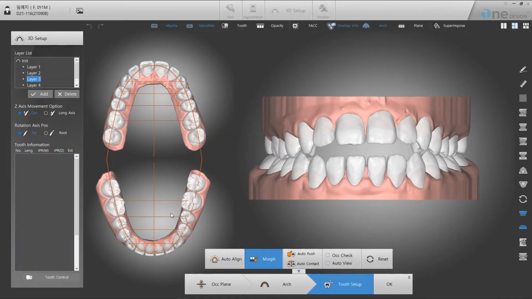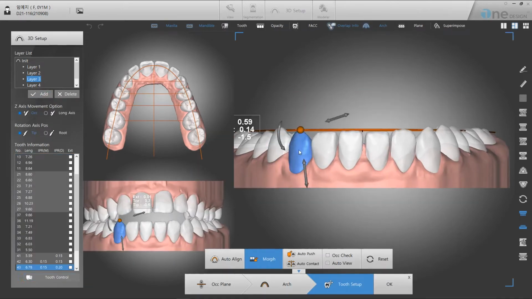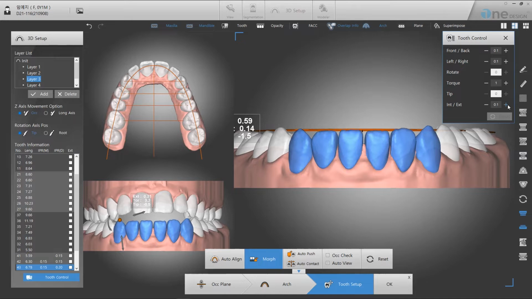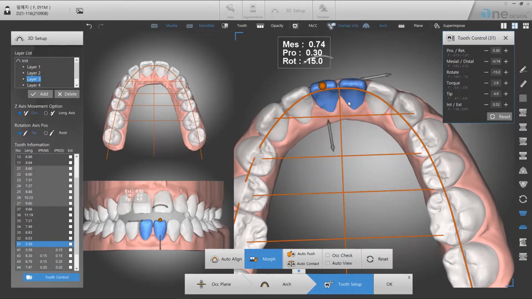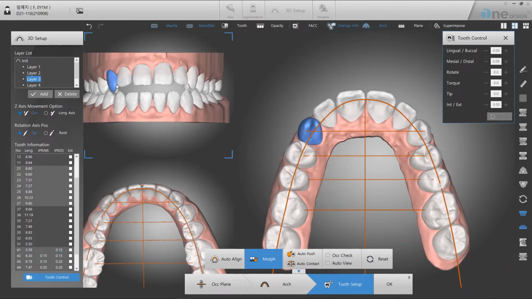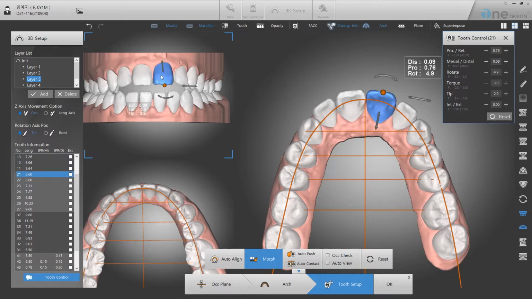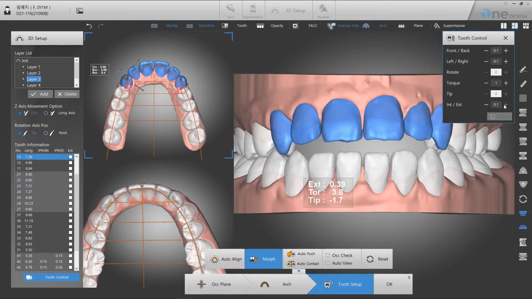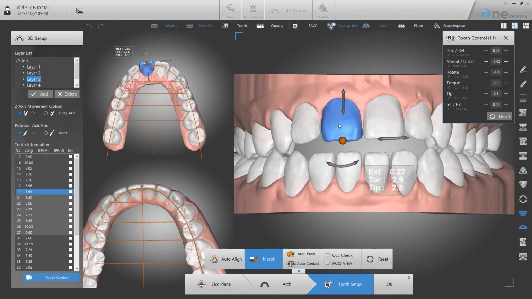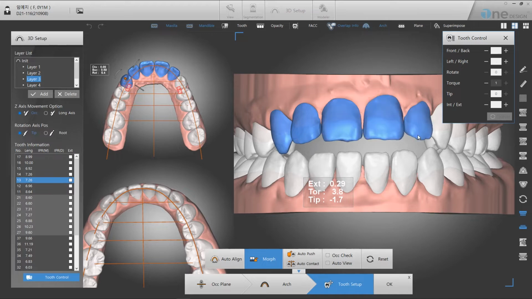Let's start to resolve the open bite in layer 3. In the mandible, apply extrusion by selecting multiple anterior teeth. In the maxilla, apply minus torque by selecting multiple anterior teeth. We increase the setup success rate by applying divided movement values to multiple layers.